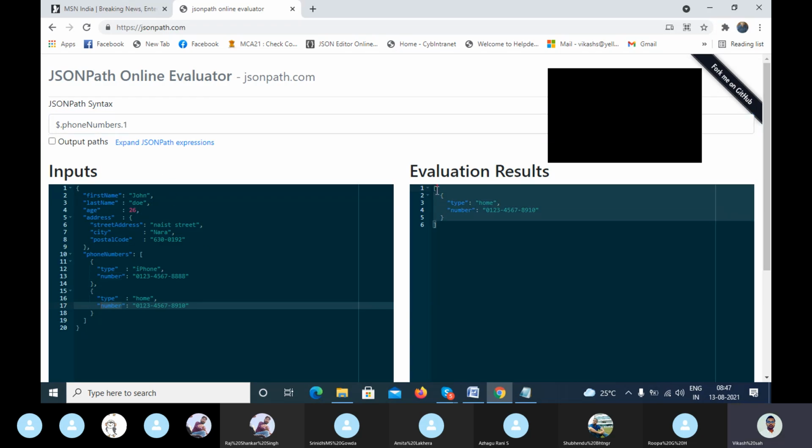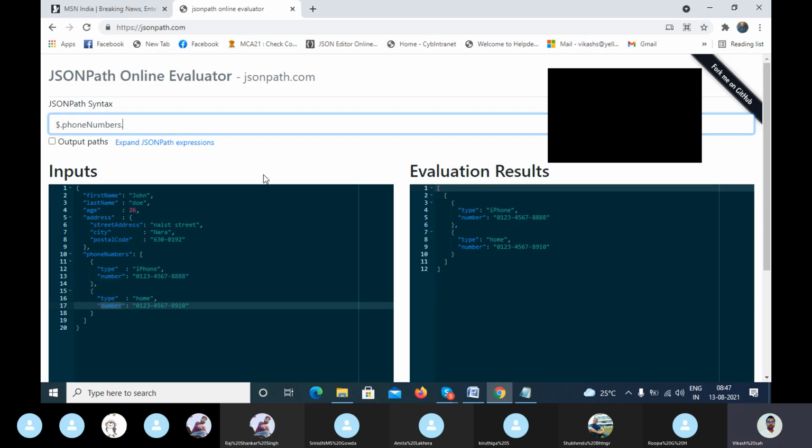Okay. Yeah, we get the thing, but this is not the right way, sir. Dot number after dot one. Okay, let me explain. Phone numbers dot number dot one. No, that will not work. Okay, let me explain how it will work in the Postman actually.